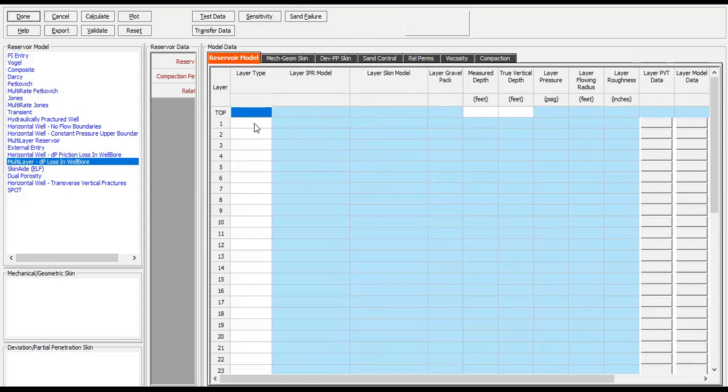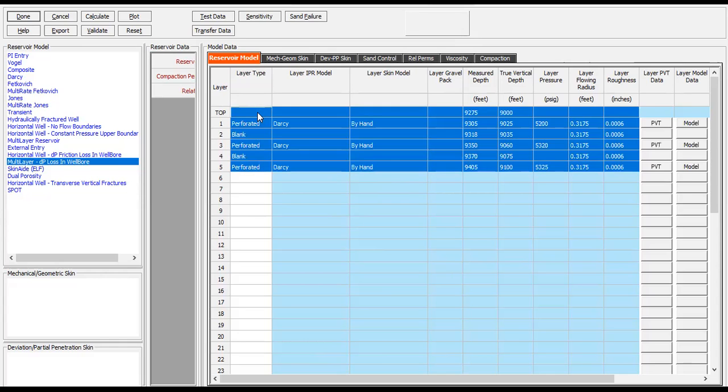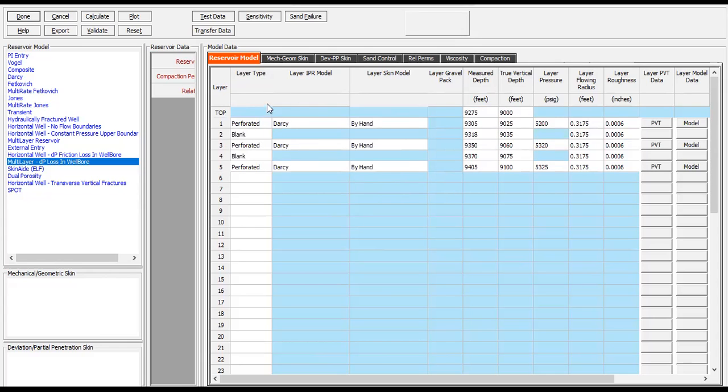Now we need to input our data in this section for each layer. In my case, I've prepared my configuration and I can copy and paste it here like this. Very easy. Okay, let's check them one by one. So the top of the reservoir is at this value for the measured depth and the true vertical depth. All right, the TVD is 9,000 feet and the MD is 9,275 feet measured depth.